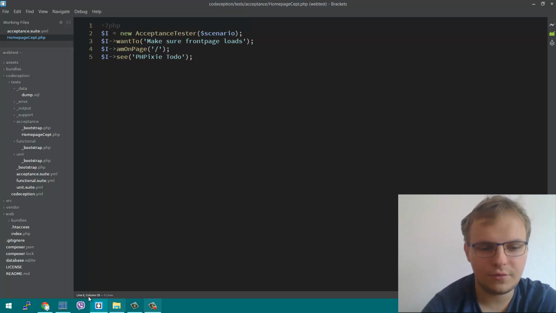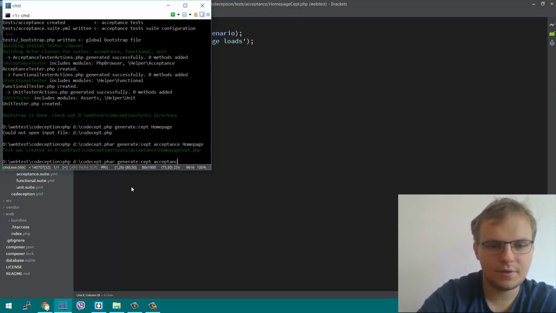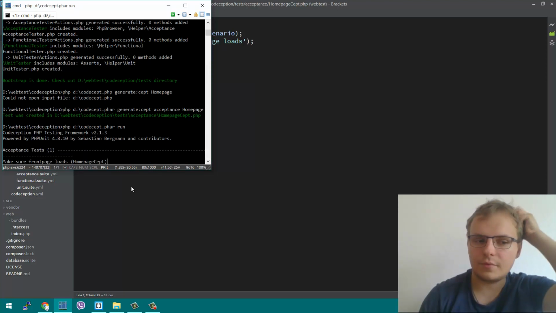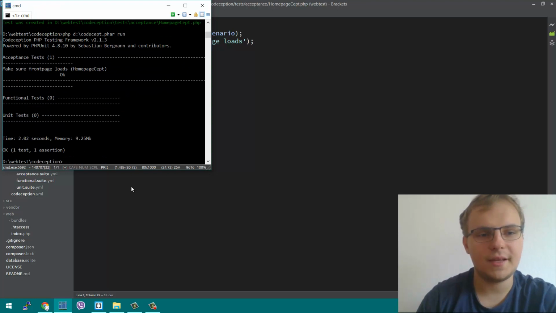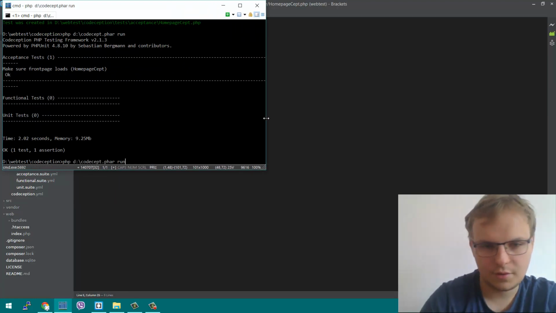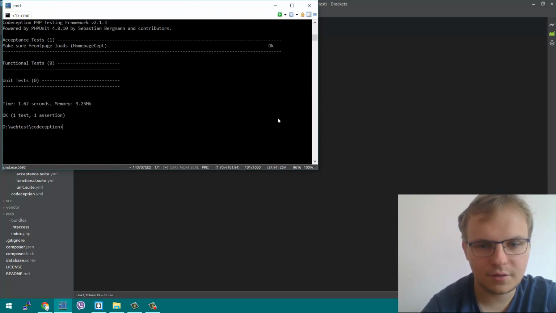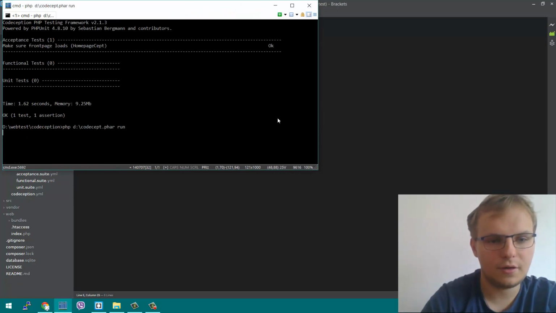All right, and now we can run the test. Codeception PHPixie file run. All right, the test passed. Oh, actually, I have to increase the window a bit, so it looks a bit nicer. Oh, still a bit. All right.